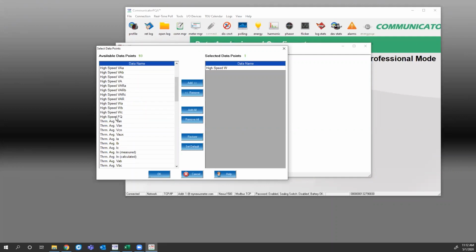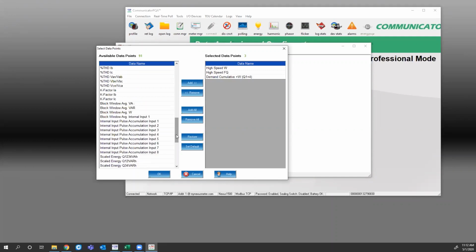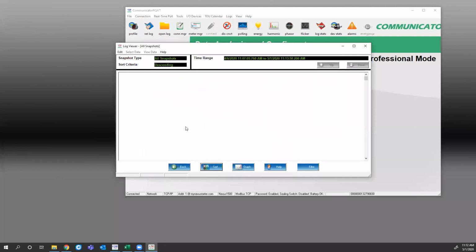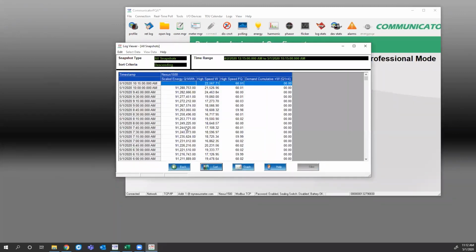So if I added watts, frequency, demand, scaled energy, you can add any or all of these values. Hit OK. This will open up the historical trends.